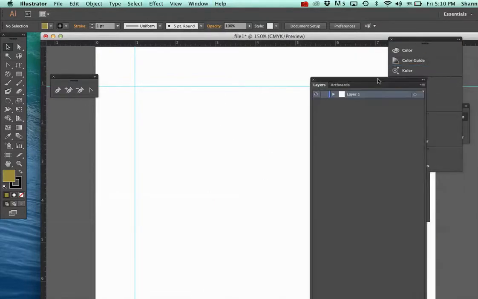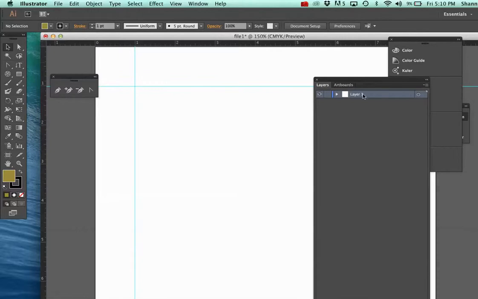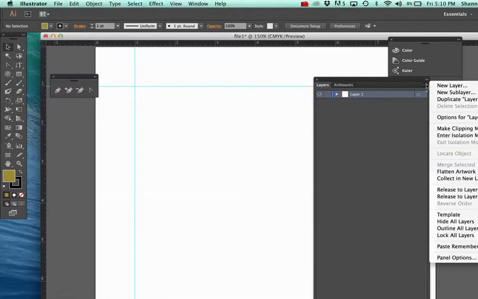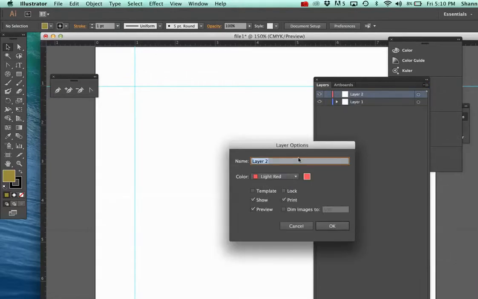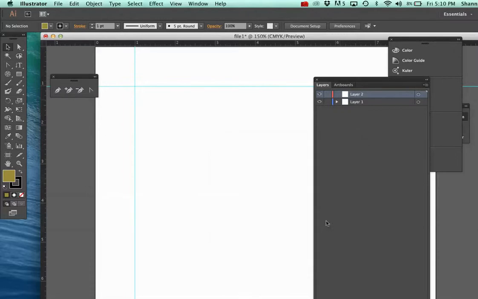Notice, let me pull this over. There we go. We are on layer 1. I think of layers as a stack of paper on my desk. What's on the bottom layer is on the bottom of my stack of papers. So if I create a new layer, you can name it whatever you're designing on that layer. It'll default to layer 2.